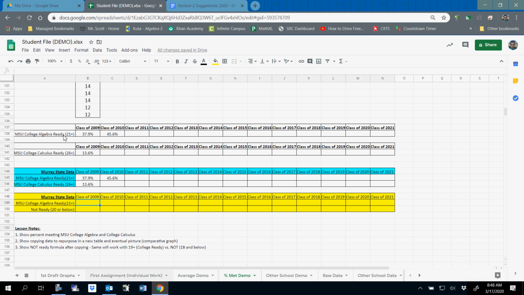The college algebra data that you've already collected, again, you can copy it and paste it down here and compare it to those who did not meet it. So I wanted to show you a little formula here. You can take your calculator again in your hand and say 100% minus 37.9 and get 62.1 and type 62.1% in here. Okay, and then you want to change it to 1 decimal.